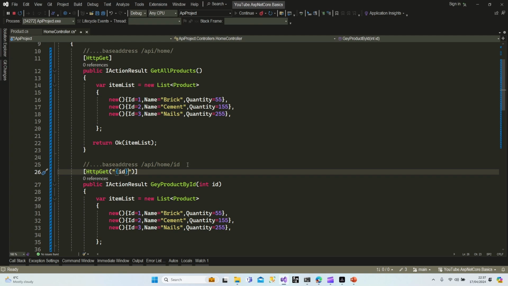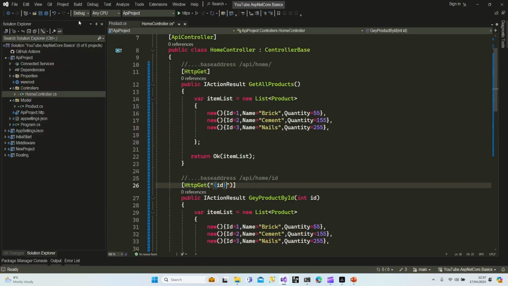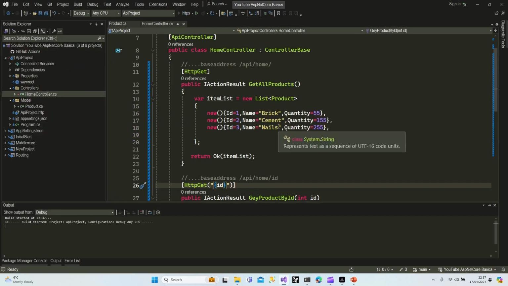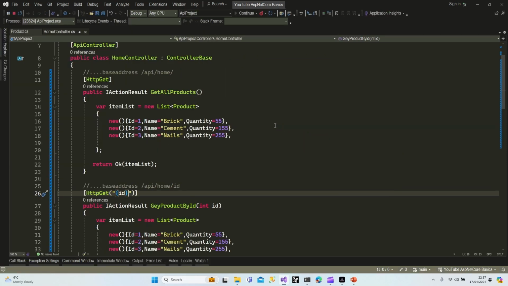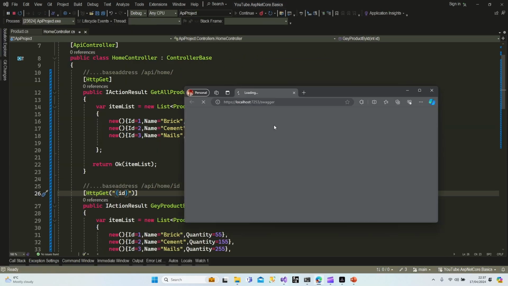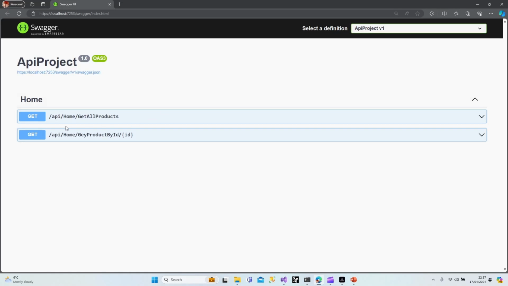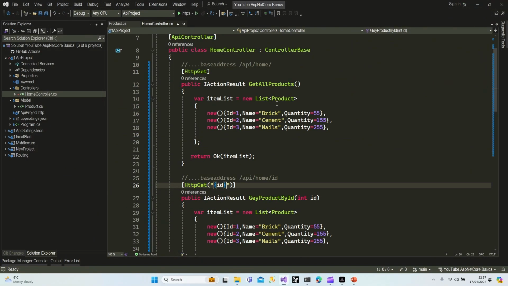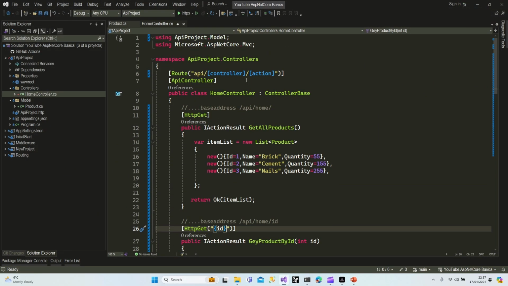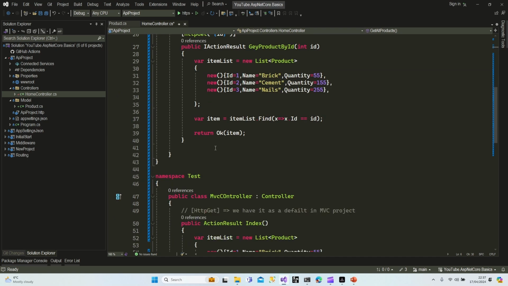Let's keep ID as well again. Let's keep it again. Let's run the application. As you can see, get all products and get by product added here. All right, perfect. I assume you understand. But I'm going to move on without those action names.